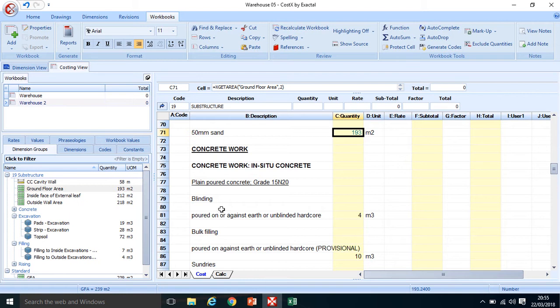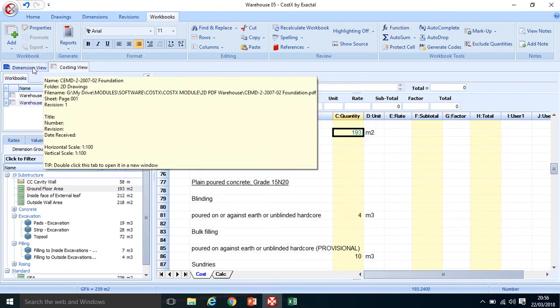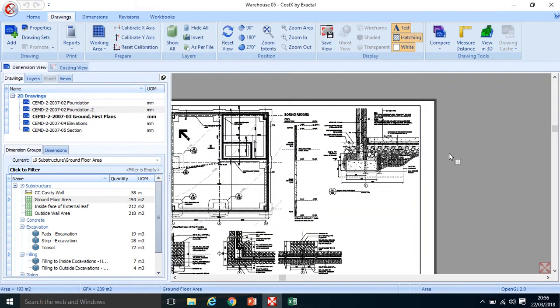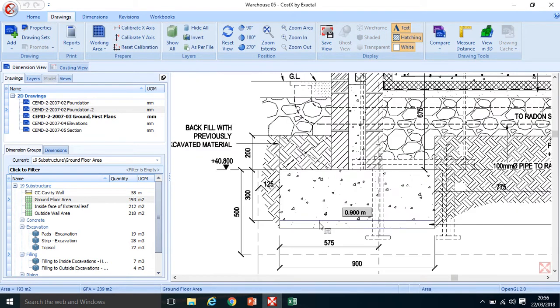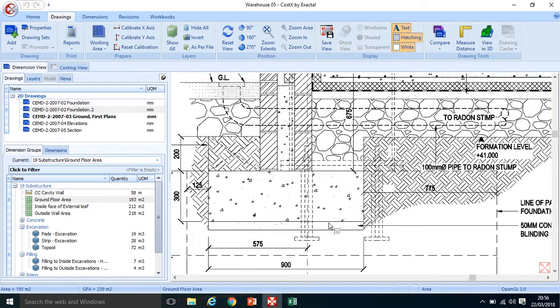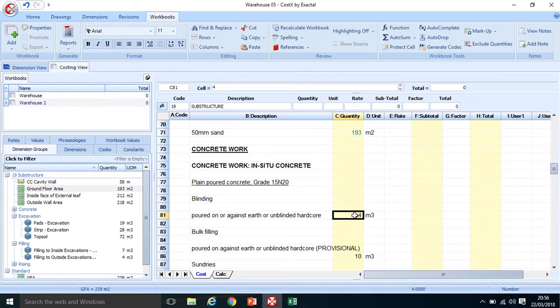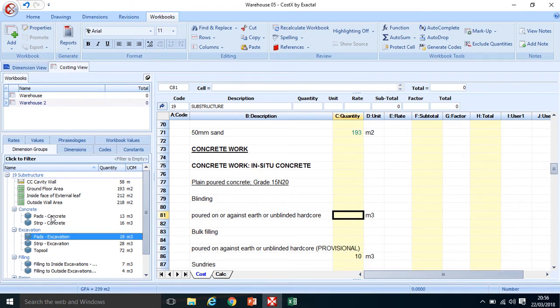Blinding, or lean mix blinding for the underside of foundations, just looking at where that is. If I click to my foundations drawing, I can see there in my detail, I've got a lean mix 50 mil sand blinding just below the strip and pad foundations. So what I need to do in that regard is delete the quantity, and drag and drop over either my concrete pads or my pads excavation.